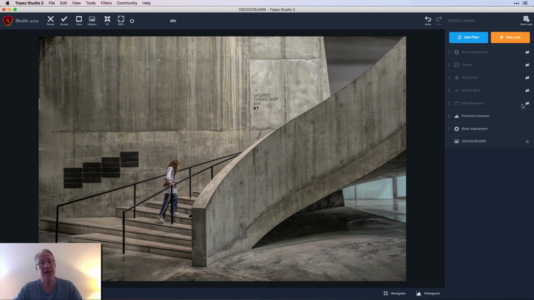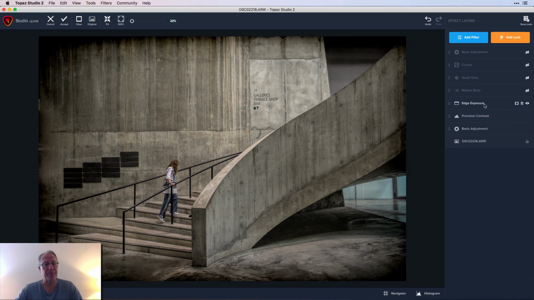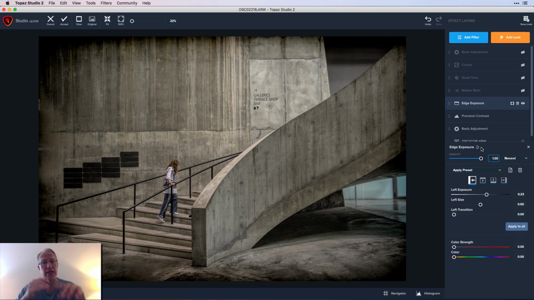So the next one is one of the filters I hadn't really talked about, and that's edge exposure. As the name implies, it allows you to change the exposure levels on the edges of the photo. So effectively, you can create a dark frame, which is what I did here. You could also create a lighter frame if you wanted, right? And they've got presets, which I didn't use, but each one of these has an arrow pointing.